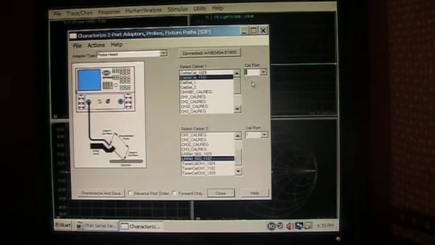Similarly, we'll go to port 2, characterize and save.